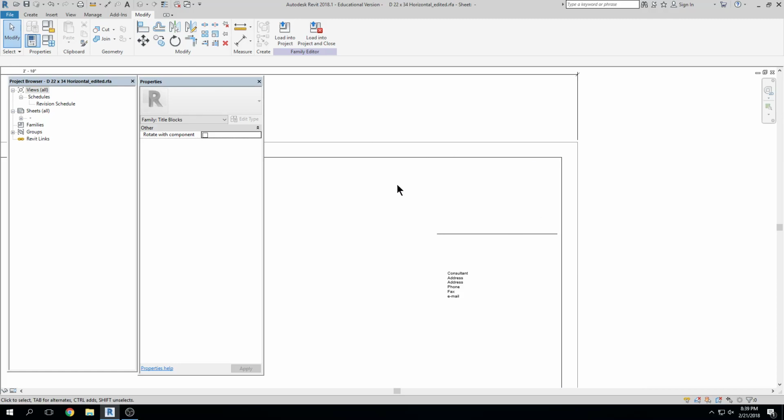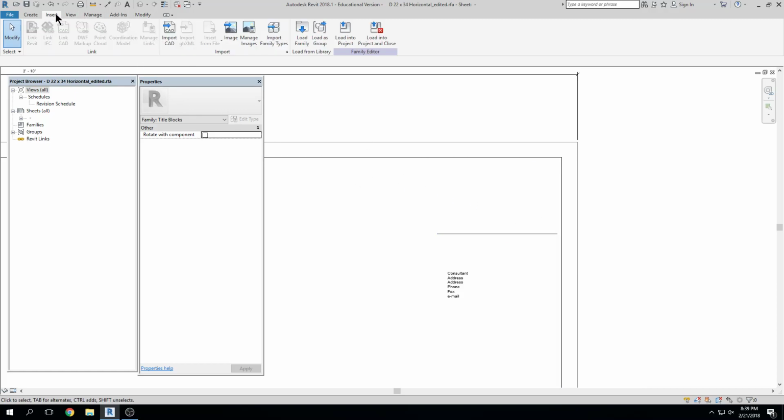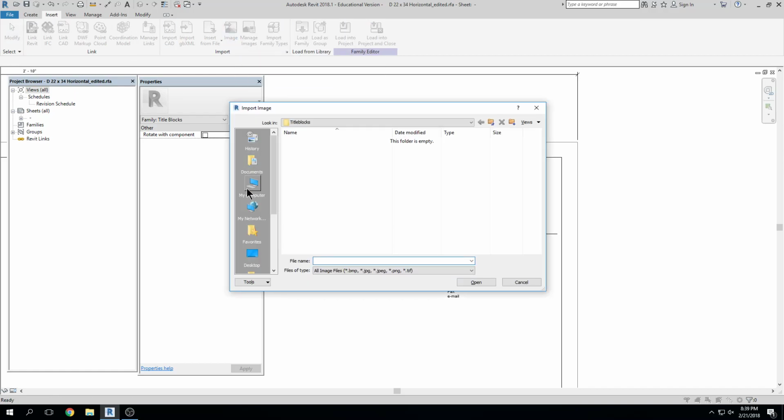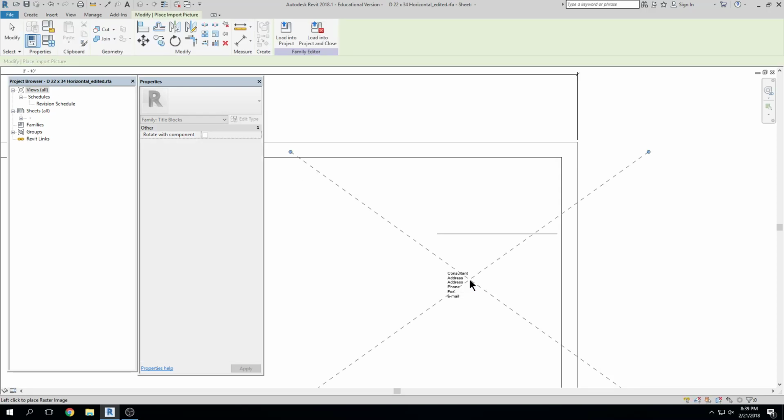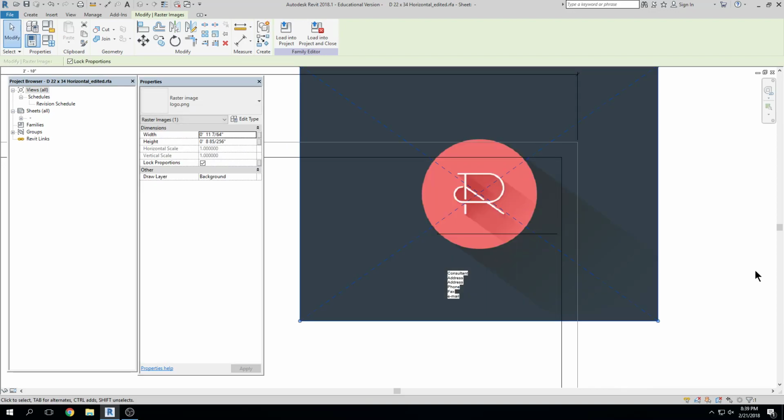But what we're going to do is to get that logo in here, you're going to go up to Insert, and we're going to go to Image right here. Click. I'm going to go to my desktop where my logos were. We'll choose logo here. Click. Open. Click. There it is.